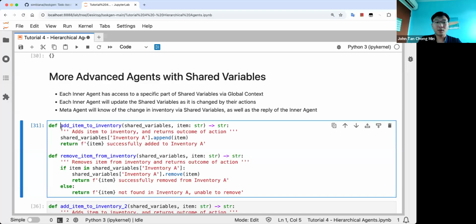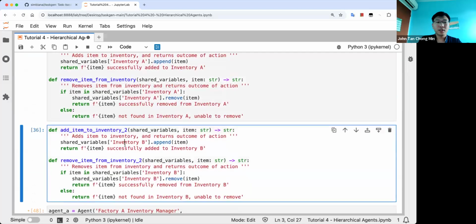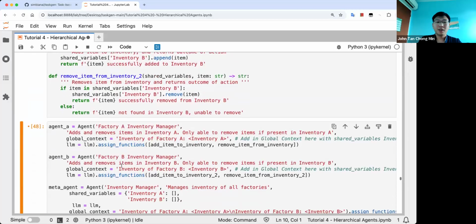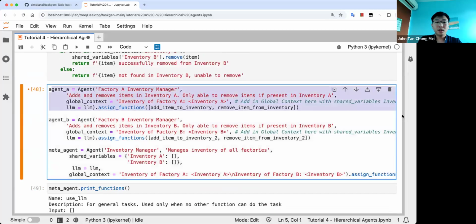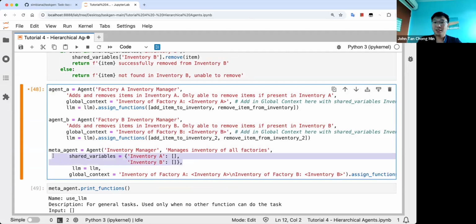So you can see this is add and remove inventory for factory A. Over here is add and remove for factory B. And we have the agents here. We basically give each agent a global context of the inventory. And this inventory here all comes from the shared variables from the meta agent. All right, so when you call your inner agents, you will pass on all the shared variables at the meta level to your inner agents.